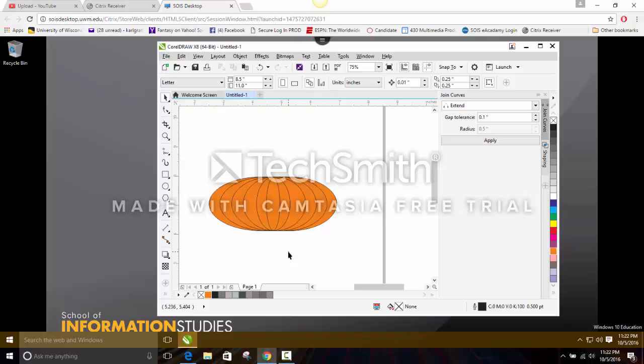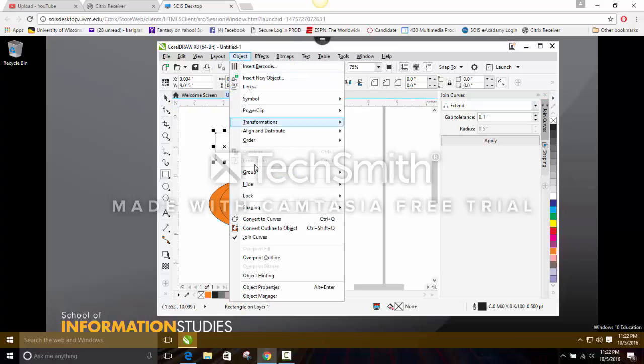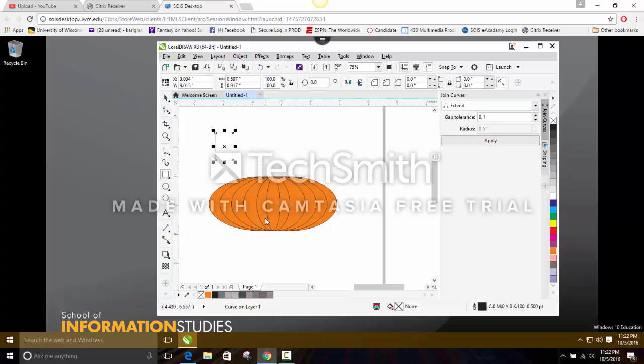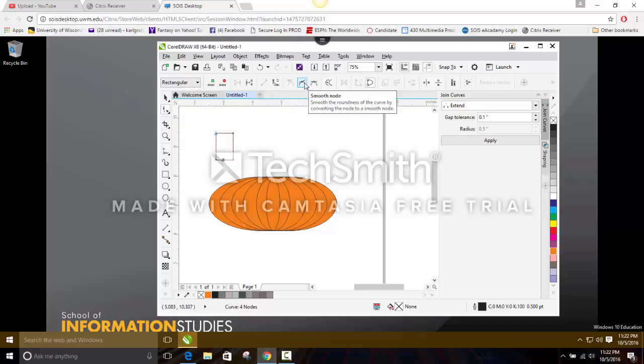But all pumpkins have stems. We need to make a stem. To make a stem, the easiest way is to make a square. And then what we want to do is go to Object, come down to Convert to Curves, and then you're going to click on the Shape tool. We need to put a point inside of our square here. Once we put that on there, then we're able to go up to here to the Smooth node. What this does is it allows us to grab these corners, and we can change them.